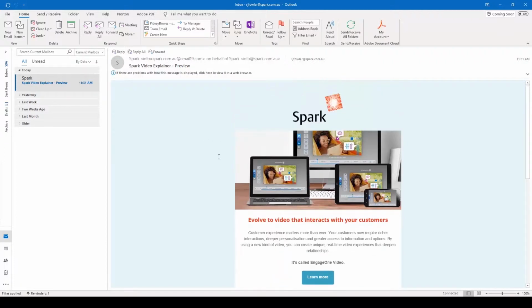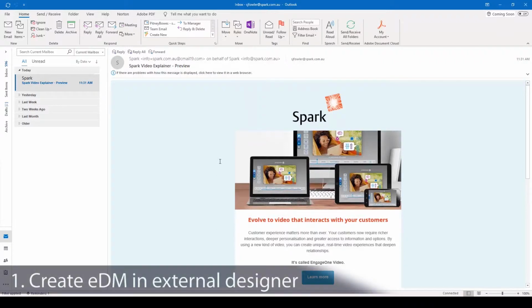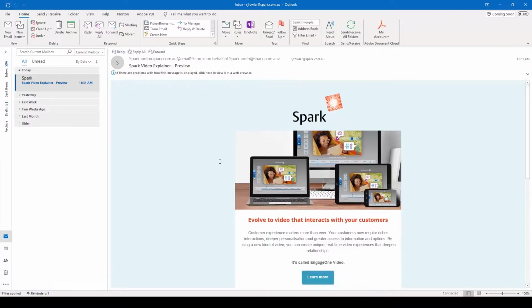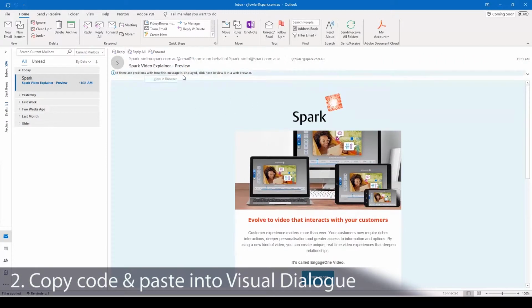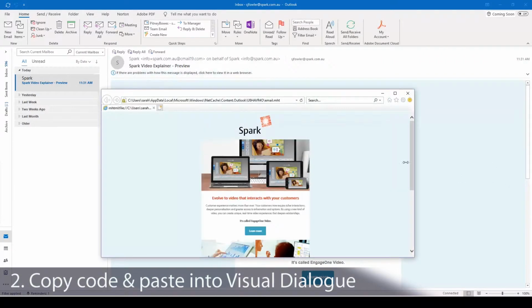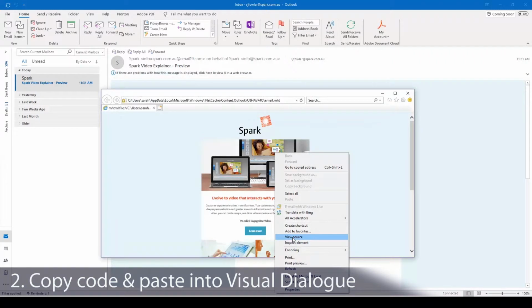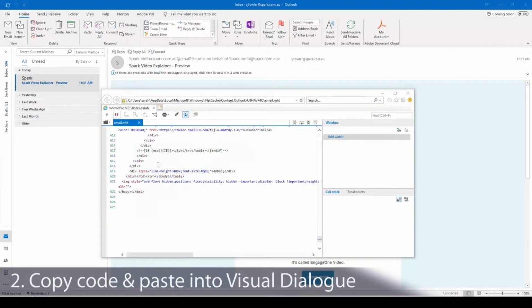So here I have an example of an eDM that I have created in an external email designer. So that's your first step, create your email. The next step is to take the code and put it into Visual Dialog. So I first view it in the browser, right click, view source. Then I select all this code just by clicking Control A and then Control C to copy it. And now we go into Visual Dialog.